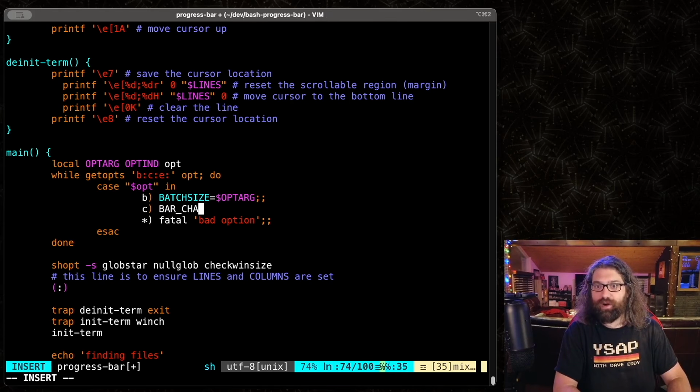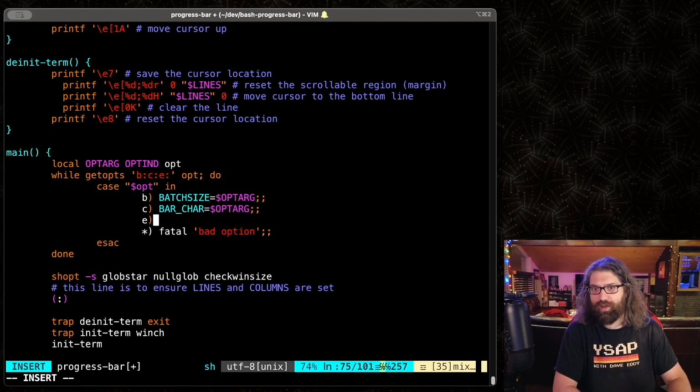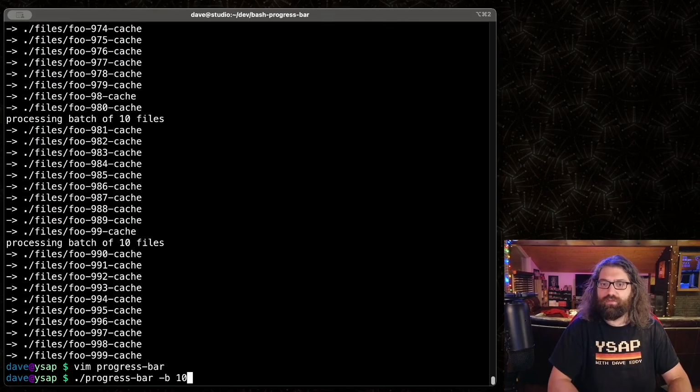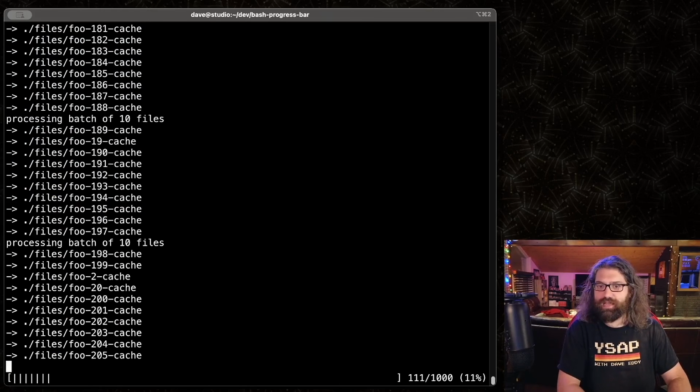So if we're here, then our bar char will be set equal to OPTARG, and we hope the user gives us one character. If they give us multiple characters, things are going to break. Our math isn't going to quite work, but that's okay. Empty char equals OPTARG. Now that we have this here, we can go ahead and rerun our script, and it should look exactly the same.